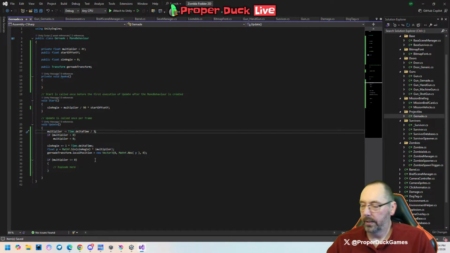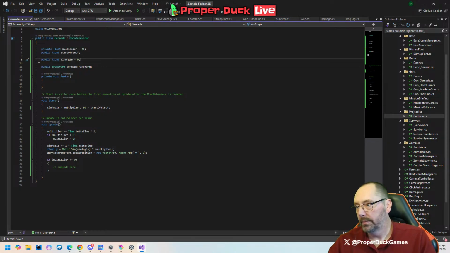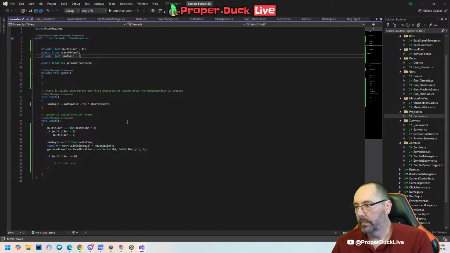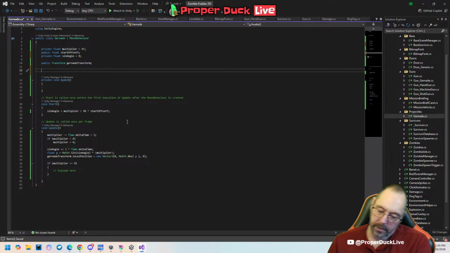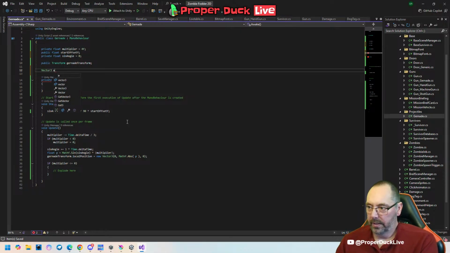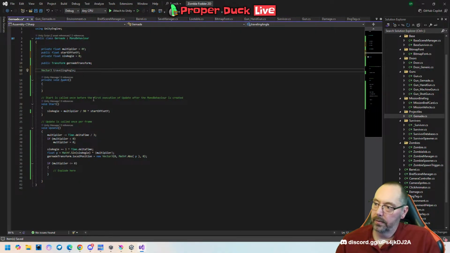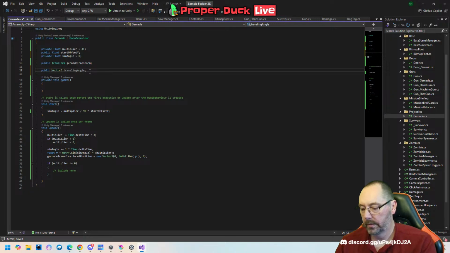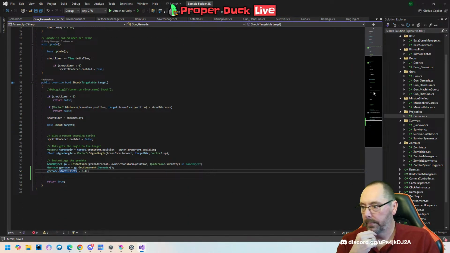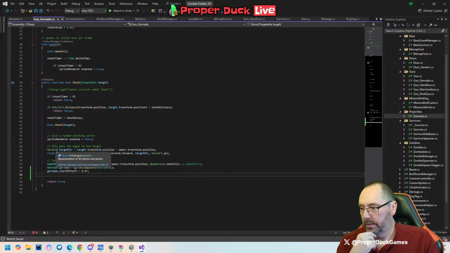I need to give the angle public. This can be private now. And then this needs to be, is it a Vector3? And Vector3 angle, traveling angle. And then that needs to be public. And then when I throw the grenade, I calculate target direction, signed angle.